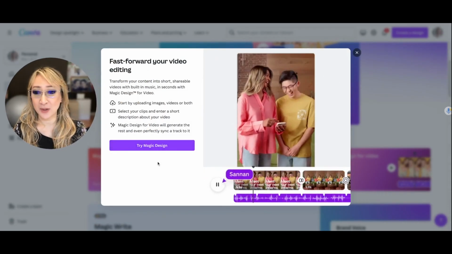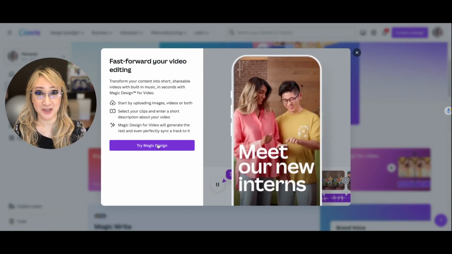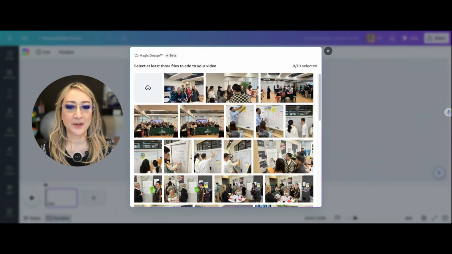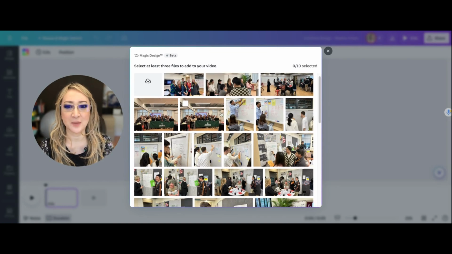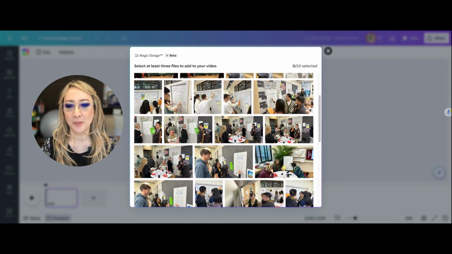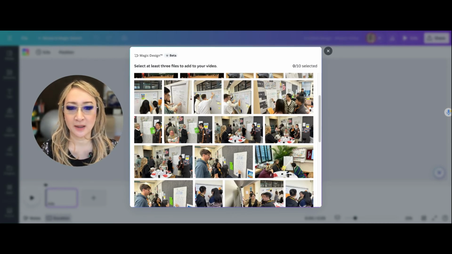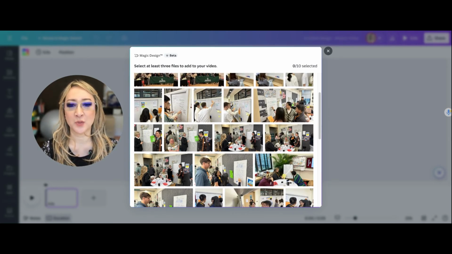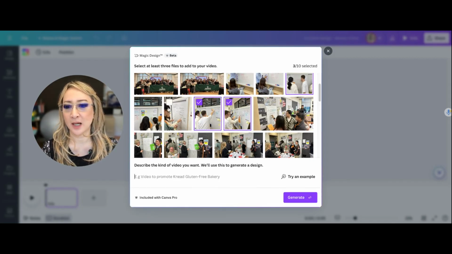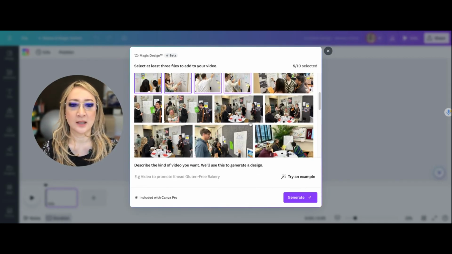So you can see that once I press it, it says try Magic Design. So I'm just going to press try Magic Design. Okay, so you can see that I've got my photos up. I've got permission from the participants to use these photos, but I just want to create a quick video to show you how this works. So I'm just going to click on some of the videos that I've already uploaded here. I've got 5 photos.